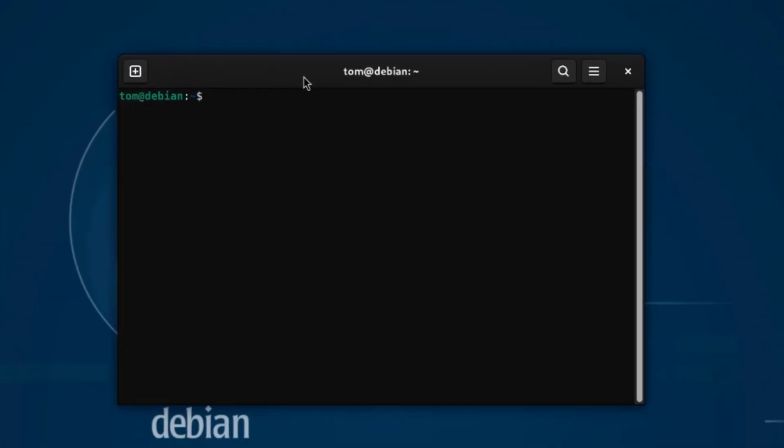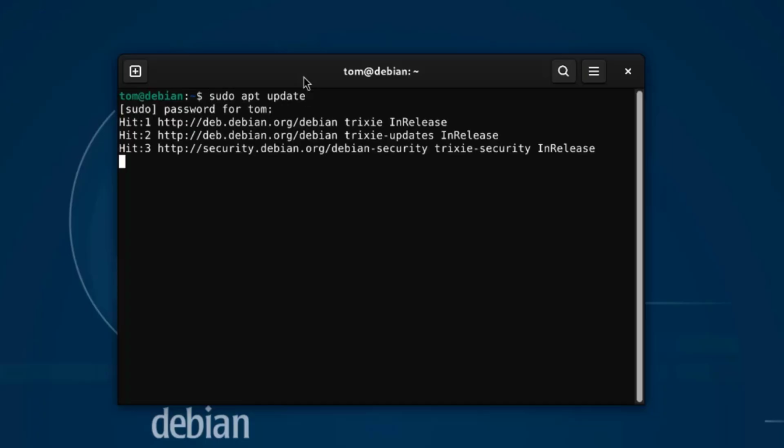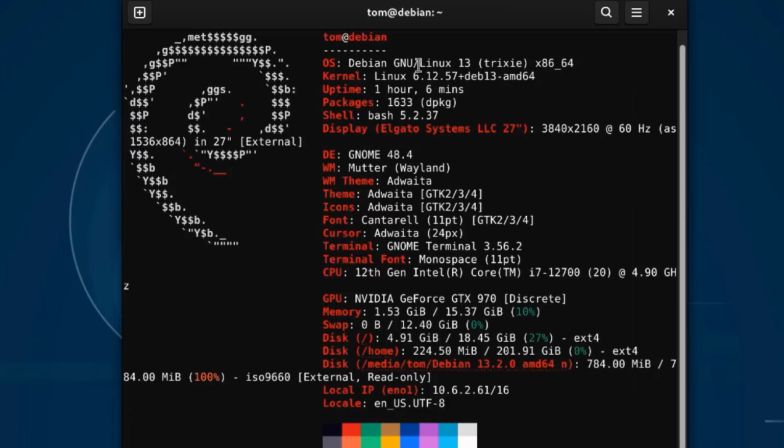So I'm going to run the update. I'll type sudo apt update. Okay, it's updated. So these are the specs.